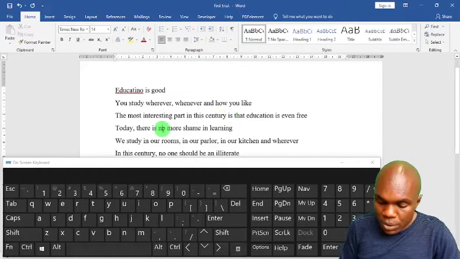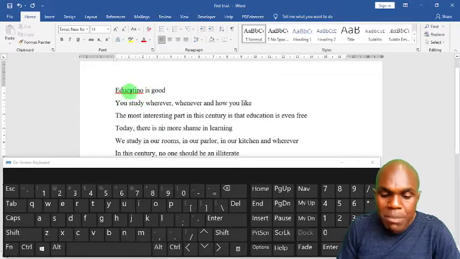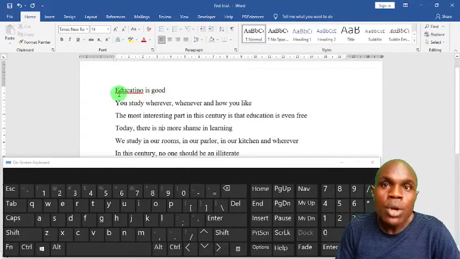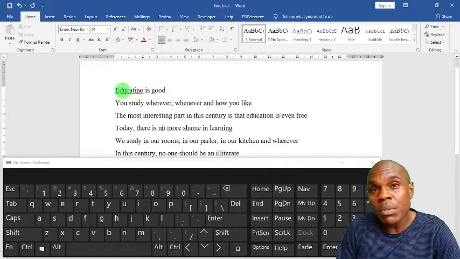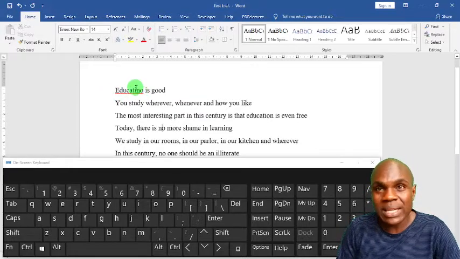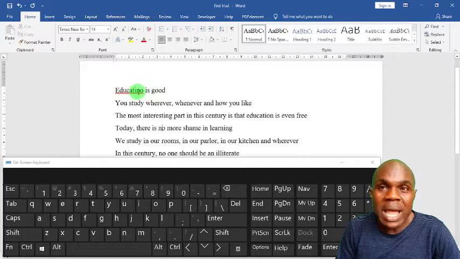Let's take, for example, in spelling education, I made an error. Notice that the computer is helping to show me that there is an error there. The computer underlines the word education with a red dotted line. This red dotted line is saying that there is a spelling error there.